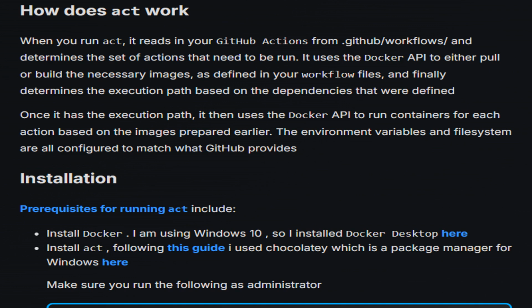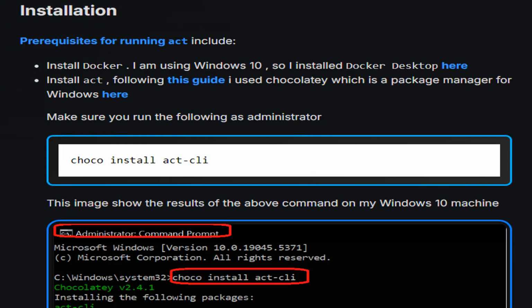Additionally, Act sets up the execution environment, including environment variables and file system configuration, to replicate the conditions provided by GitHub during action execution. The blog post provides installation instructions for setting up the Act CLI tool on Windows 10. To begin, users need to have Docker installed, specifically Docker Desktop, with a link to the installation guide. Following that, users are directed to install Act using Chocolatey, a package manager for Windows, with an emphasis on running the installation command as an administrator. The specific command to install Act is choco install act-cli.